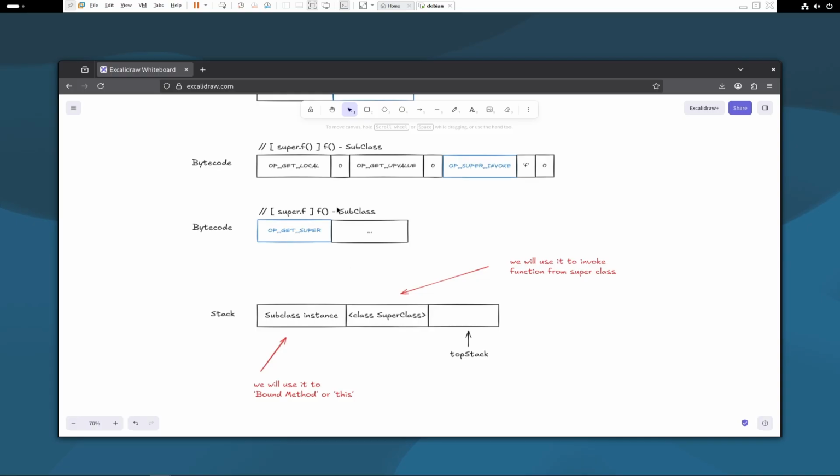These two things are due to these two bytecodes, OP_GET_LOCAL and get local 0. We treated this in this section. Local variable 0 is the variable this, so it's the subclass instance, and it should be at the first position on the stack. And when we get the OP_GET_UPVALUE super, we will have the superclass. We will use this because we need it to invoke the function from the superclass, and that's normal.